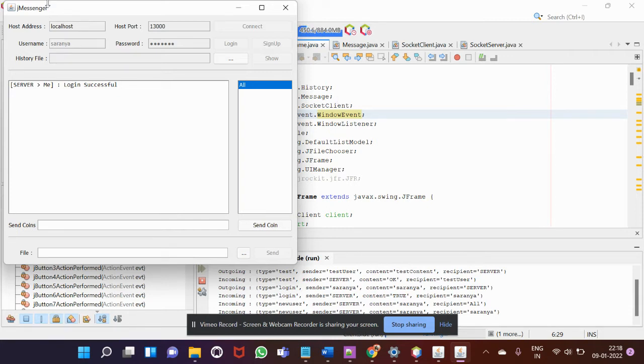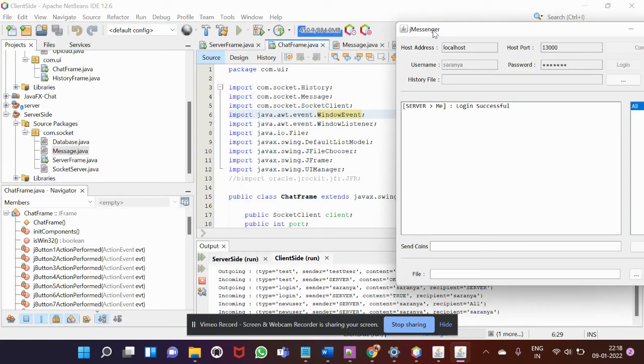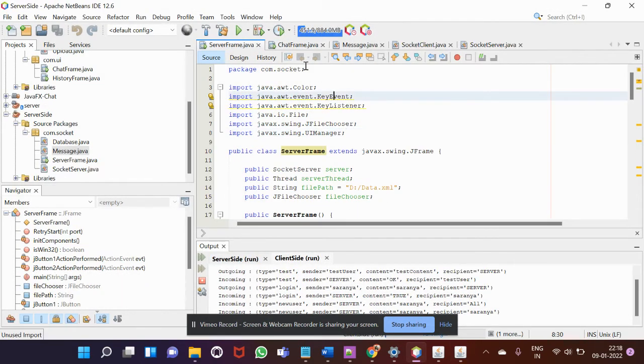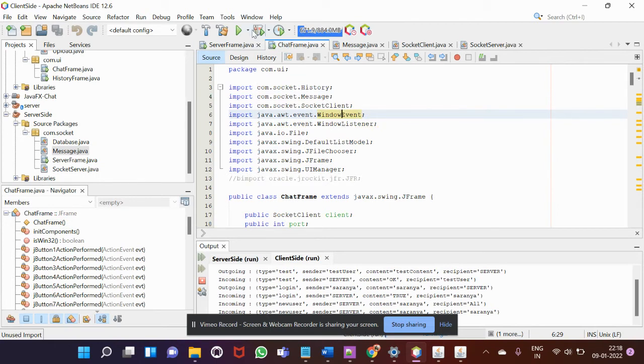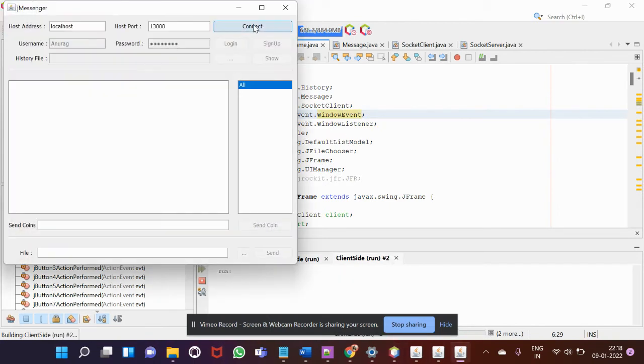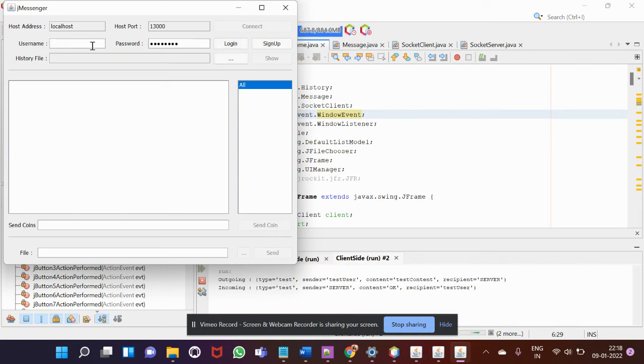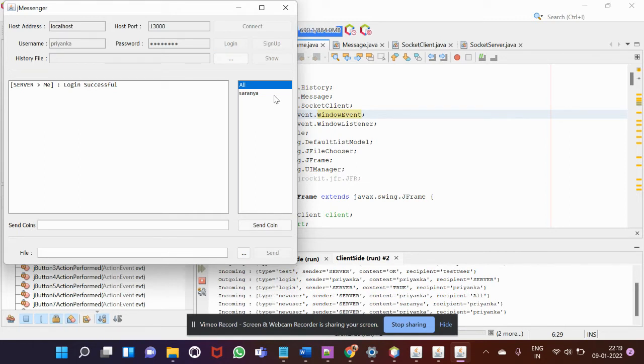So now I'll keep this aside, which means that this particular user is online, and I'll try logging in with a different user again. So I'm clicking on connect. Now the client is connected. Now I'll try with a different user. This is a different one. This user has also been signed up already, so I'm just clicking on login. So login successful. If you see on the right side, that is the contacts pane, Sharanya's name is also displaying here, which means the user Sharanya is also online currently.